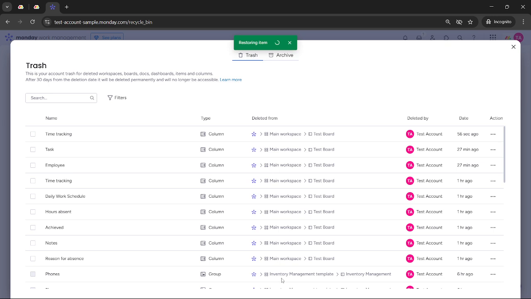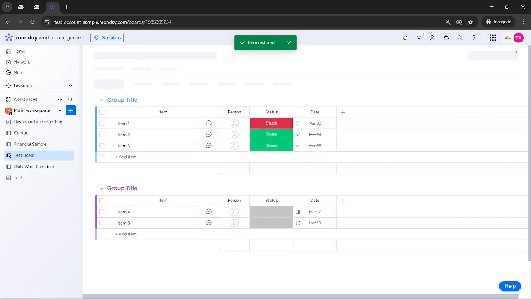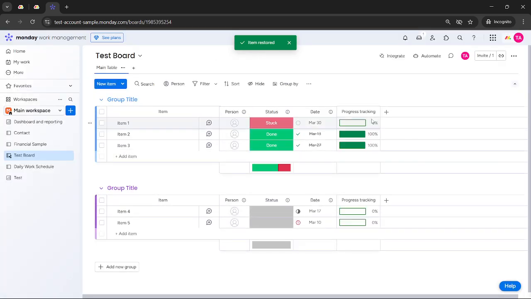Once you've restored the data, you might want to exit this recovery window and head back to your board. You can do this by clicking the X button in the upper right corner, which will return you to your main dashboard. There, you should see your once deleted column reappear, seamlessly integrated back into your board.